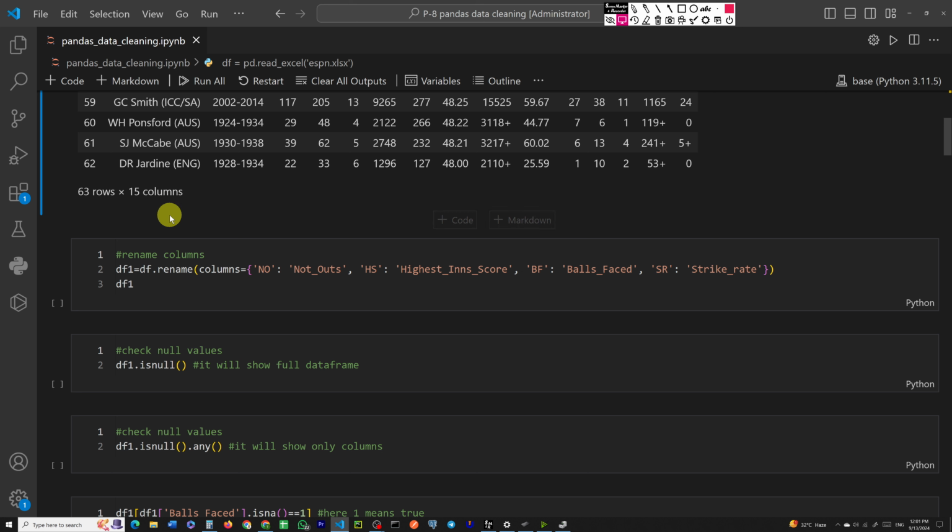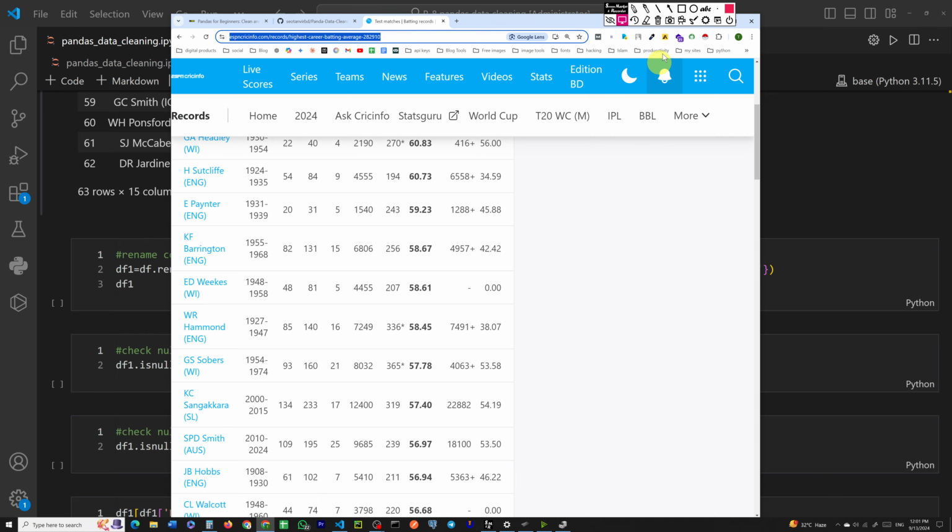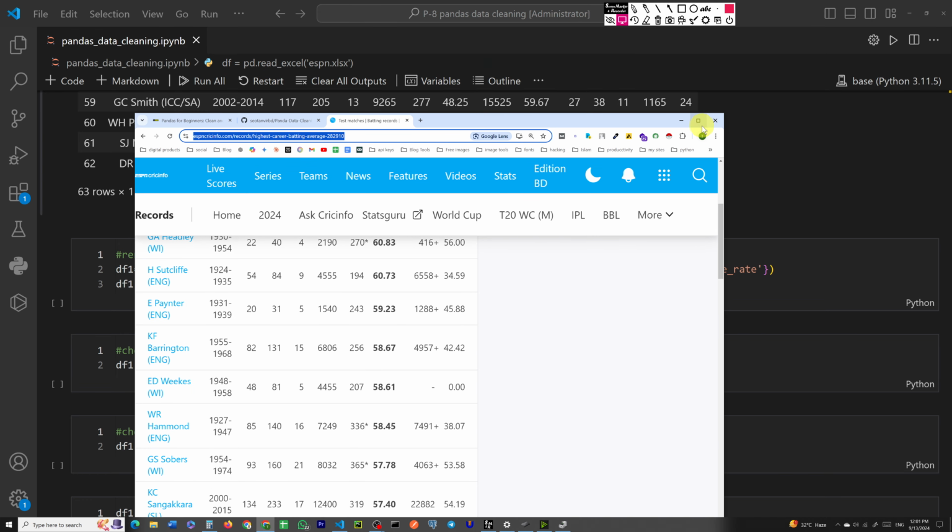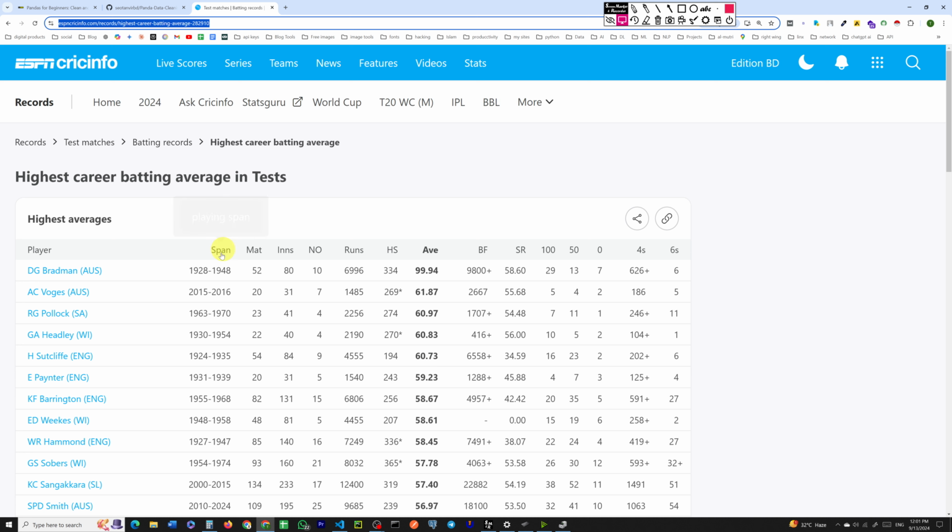Now I will rename the columns, because if you look at this website, a person who does not know much cricket will find it tough to understand. No means not outs, HS is highest innings score, Average is batting average, BF is balls faced, SR is batting strike rate. I want to rename all these columns.